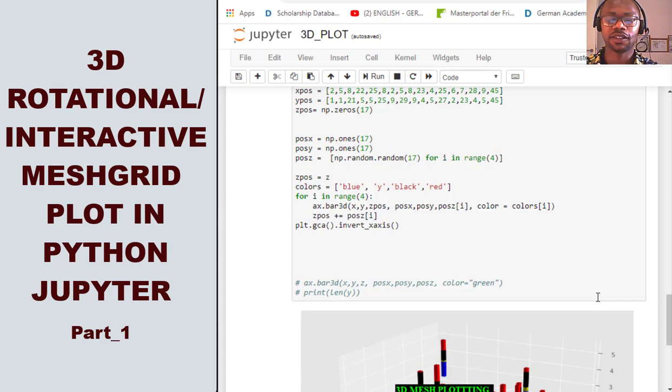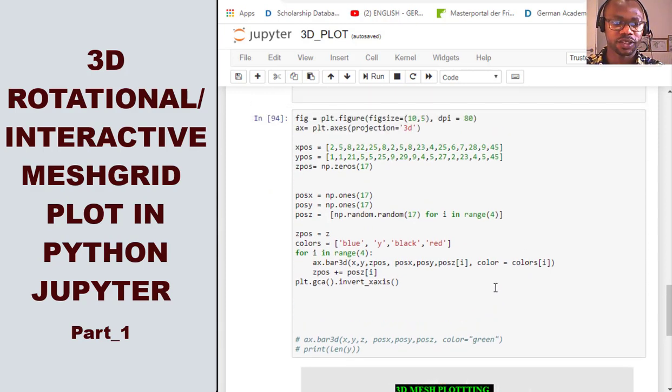I got a message from one of our viewers to show just how to plot a 3D mesh plot. Since we're already on a 3D plot, I decided to just show this video on how to do a simple 3D mesh plot with this following data that we can see already on the screen.